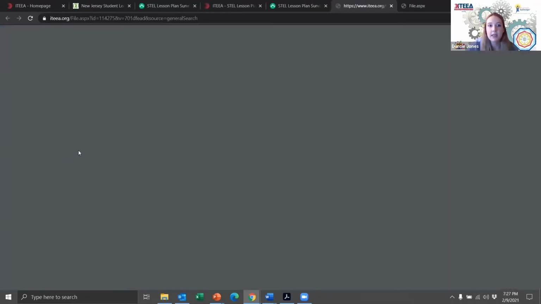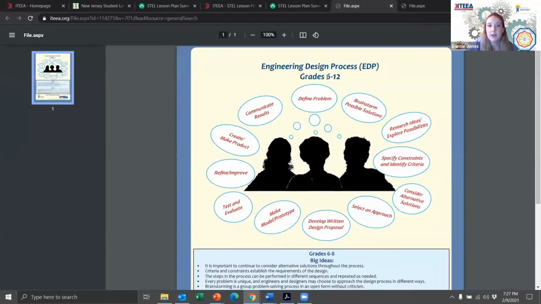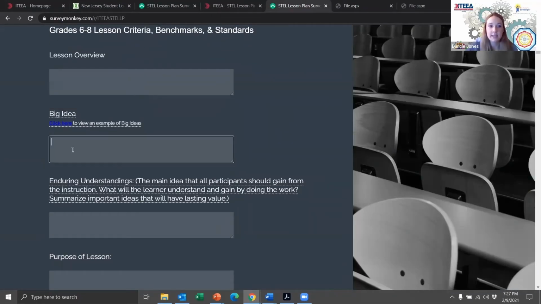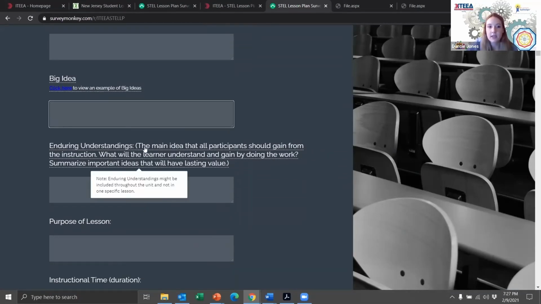If you click here, it's going to give you an example of something that fits within that grade range. So we're in grades 6 to 8. We now have an example of the engineering design process utilized in this area. So the big idea, enduring understandings, the profound, what's going to be gained at the end. This does not necessarily take place in every single lesson, and it might be included throughout the unit and not just in one specific lesson.